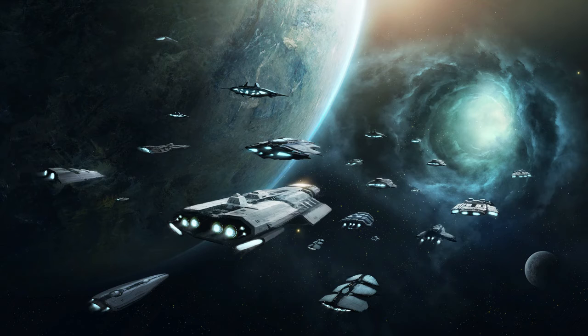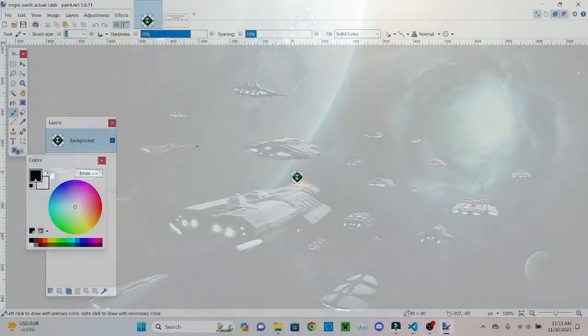Hello everyone, and welcome to Stellaris Origin Modding Episode 3. In this episode, I'm going to show you how to add pictures and icons for your custom origin. Without further ado, let's get into it.